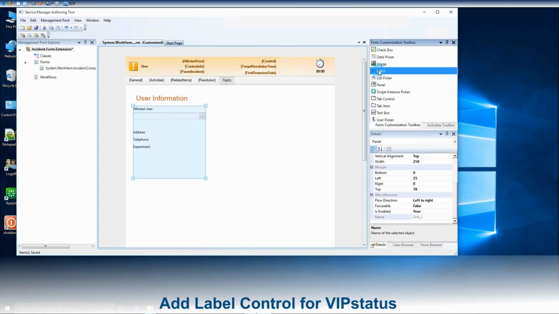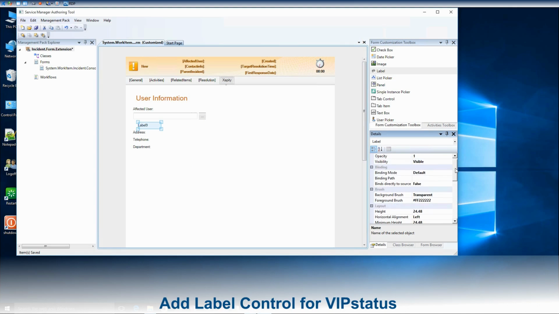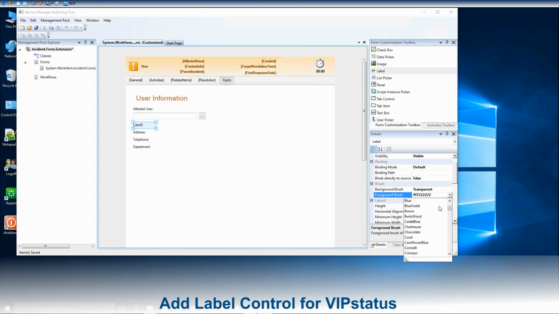Now we will add in the VIPstatus label control. This will be one label positioned just under Affected User. The idea is that it will show the VIP information if it exists for the user, and if not, it will be blank. We will set the color to red to make it stand out.